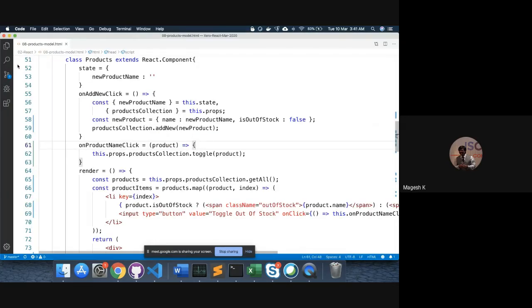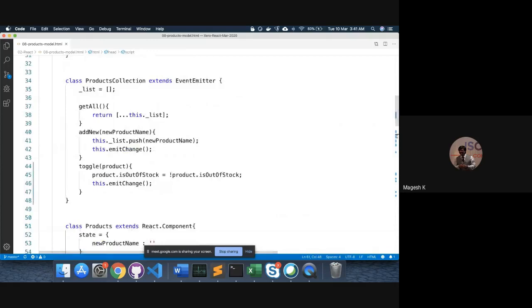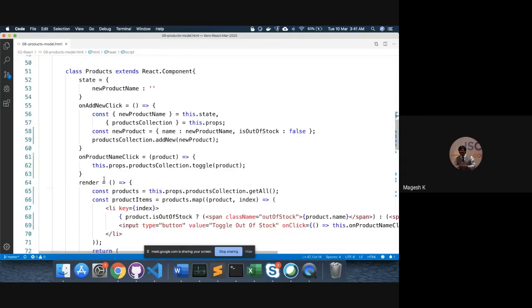We have implemented this solution, right? So first and foremost, the logic for toggling the product should not happen in the component, right? So that needs to be clear. It has to happen outside the component. So where it can happen, in our case, we have implemented it in the products collection, in the toggle method. Okay, very good. Now this is working.